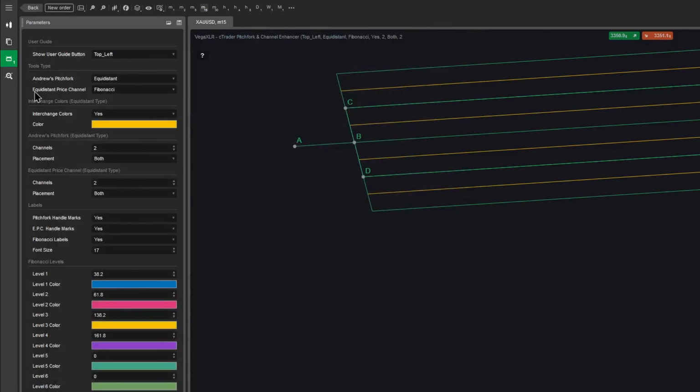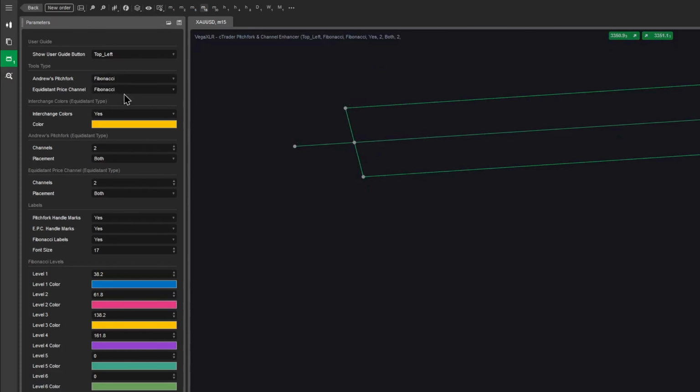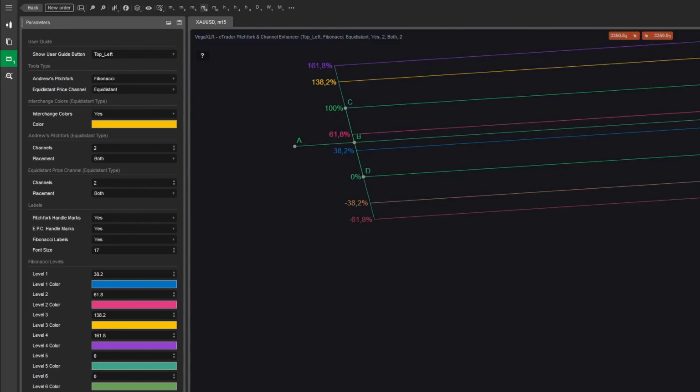Next, there are the Tools type parameters, which is where you can choose which type of channels the indicator will generate for the objects. You can choose Equidistant or Fibonacci. As you can see, when I change it in the parameters, all the objects change in the chart.